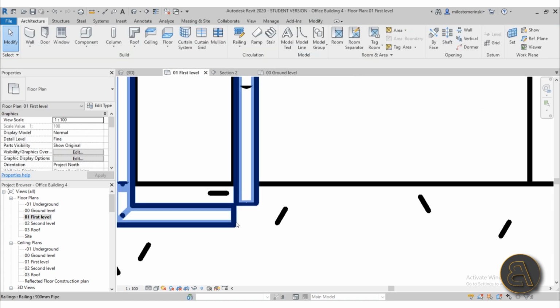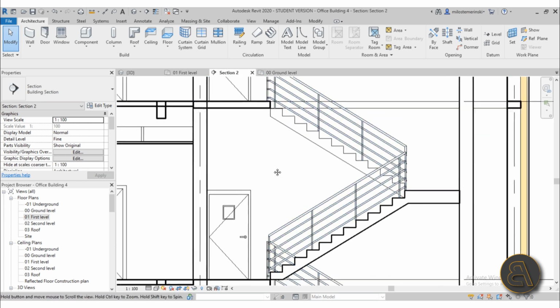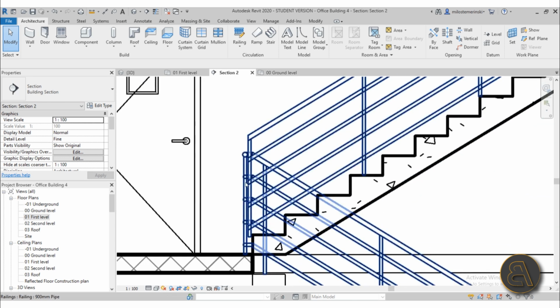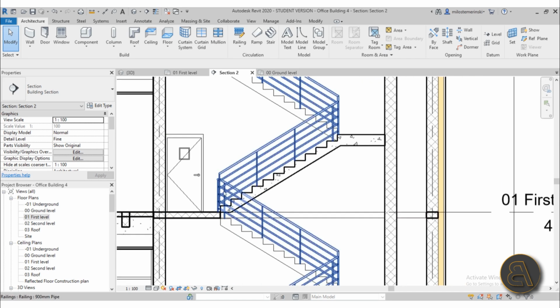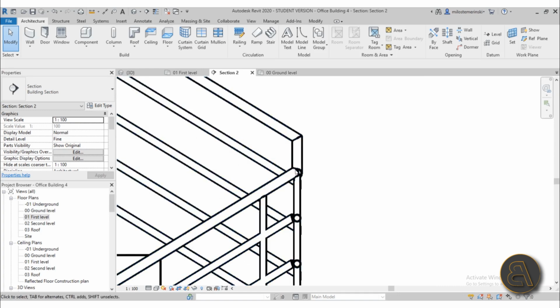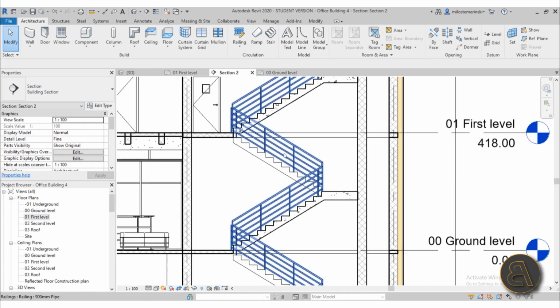Now I know it might look a bit weird over here. The reason for that, if we open this up, is that this railing, as you can see, starts off a bit higher and this ends up over here, so it might look a bit weird, but that's how this type of rail connects. As you can see, the same thing happens over here, so we have to kind of live with it and leave it as is.